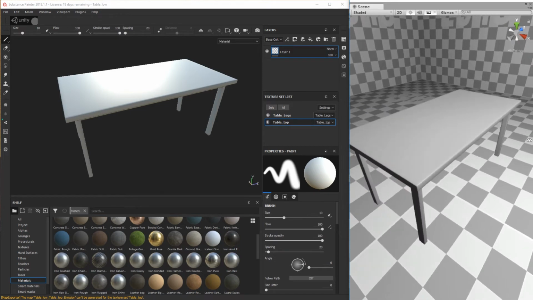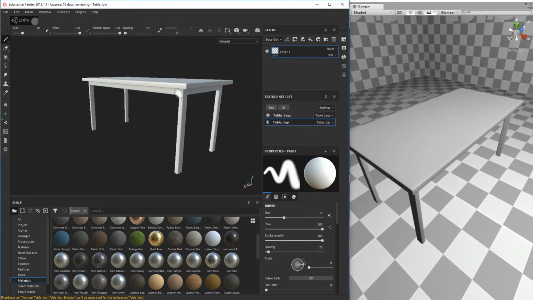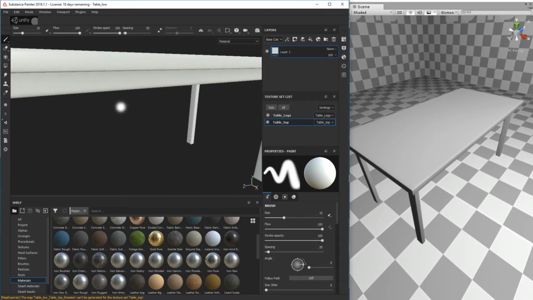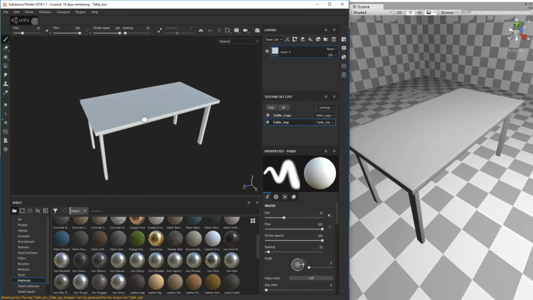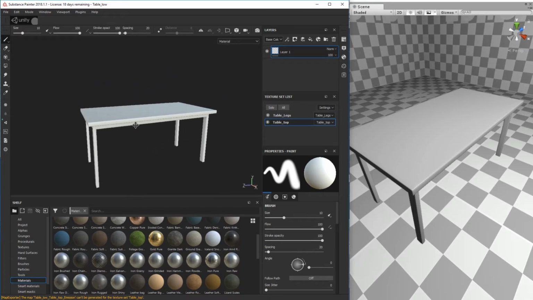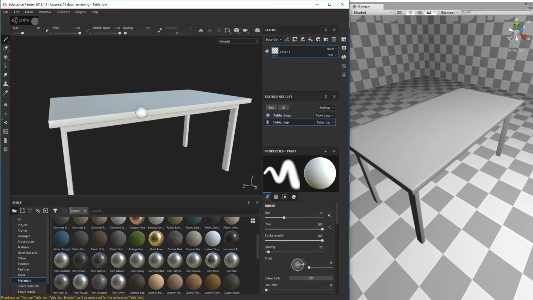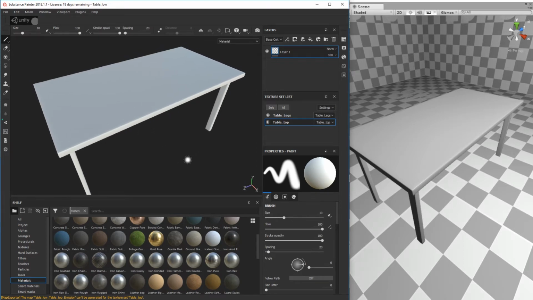So I've got my normal bake down, so it's got really nice smooth edges, and it's working really well, so that's cool. So now what I'm going to do is, I think I'm going to use some sort of woody oak texture on the top.